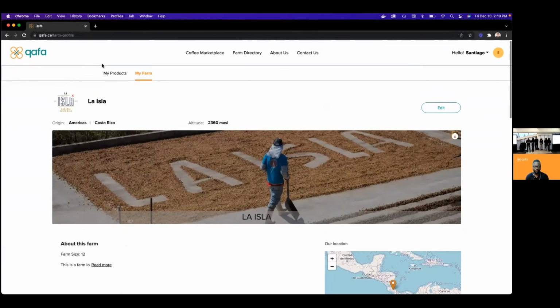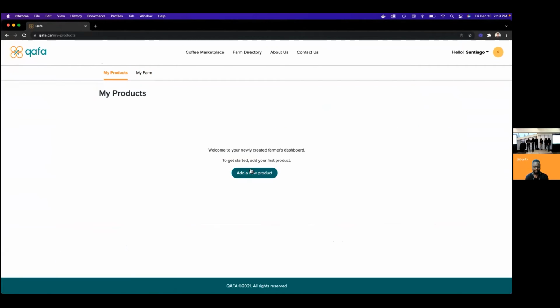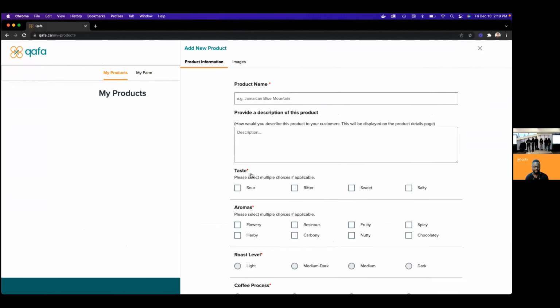Now this farm profile is available for everyone. So he now wants to add his first product. Here I want to share some interesting data with you.